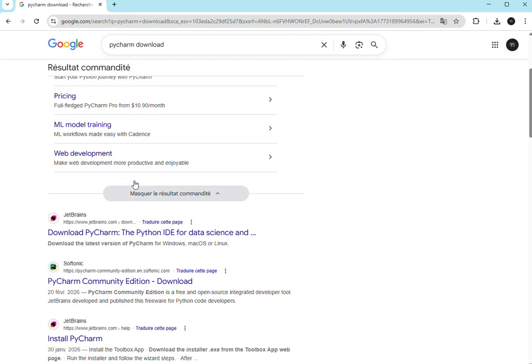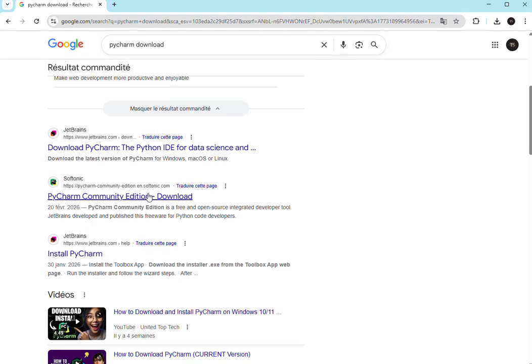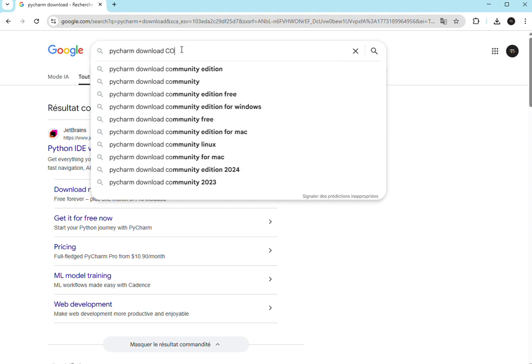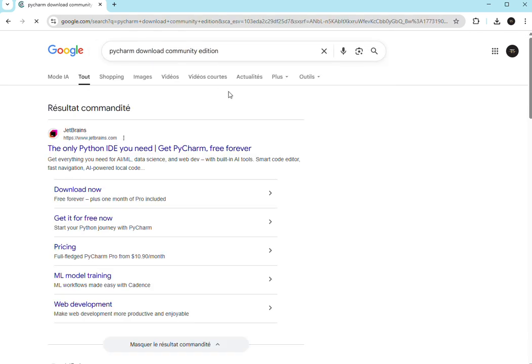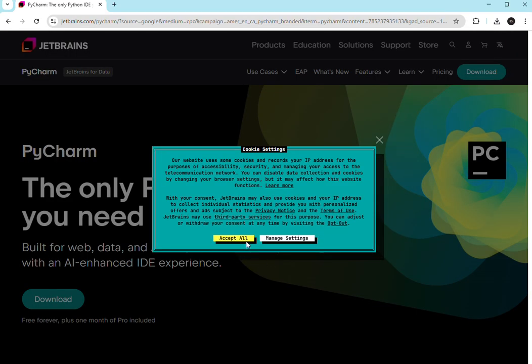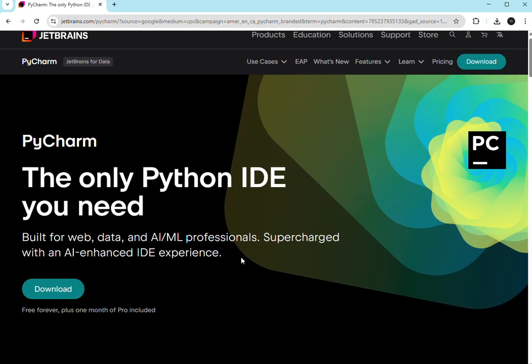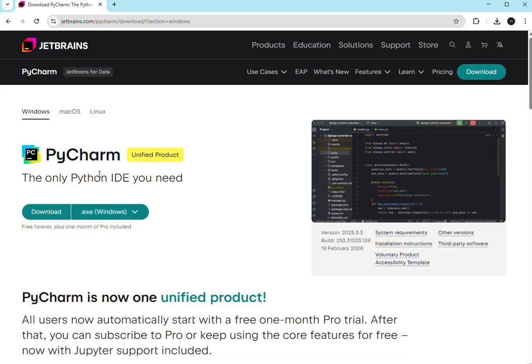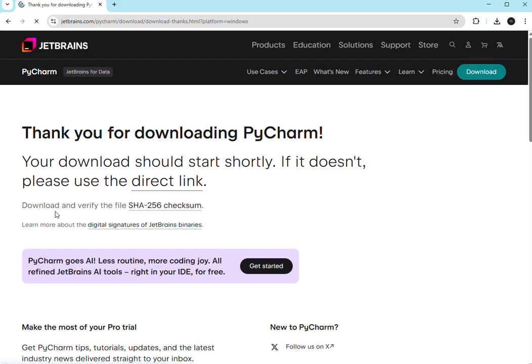Here you can choose the PyCharm download, the community version. That's basically the community edition, the free edition. So you can go for accepting, and then you can go for downloading. Here this is free forever plus 1 month of Pro included, so you can go for downloading this part. So this is also getting downloaded here.